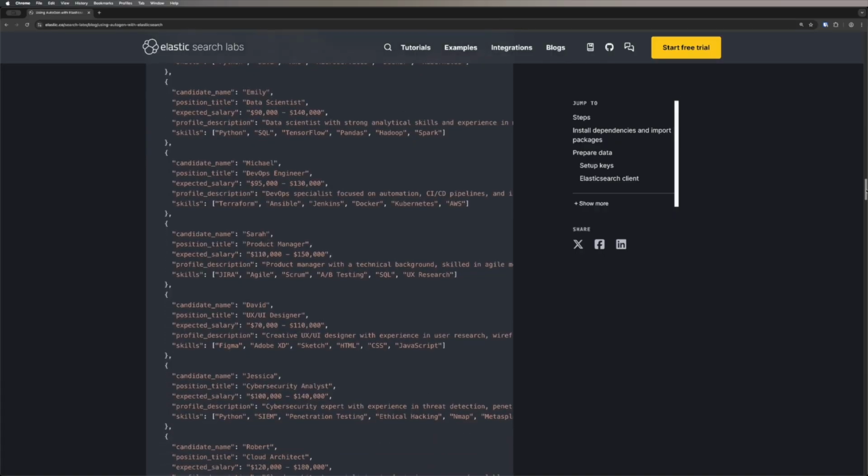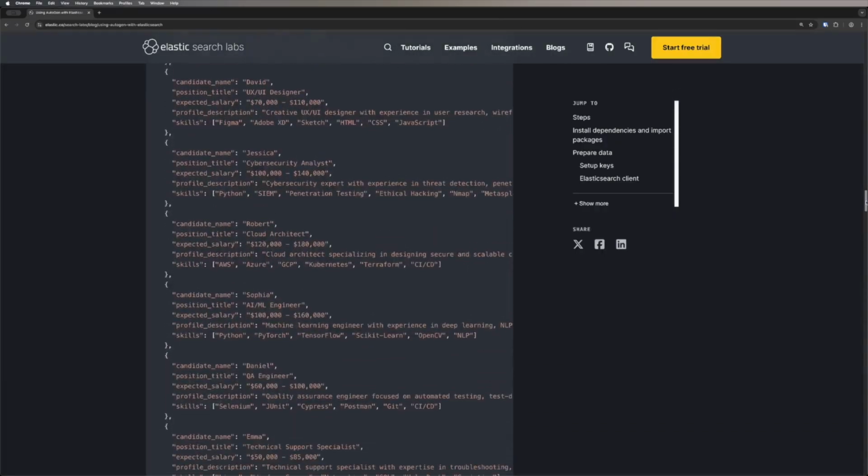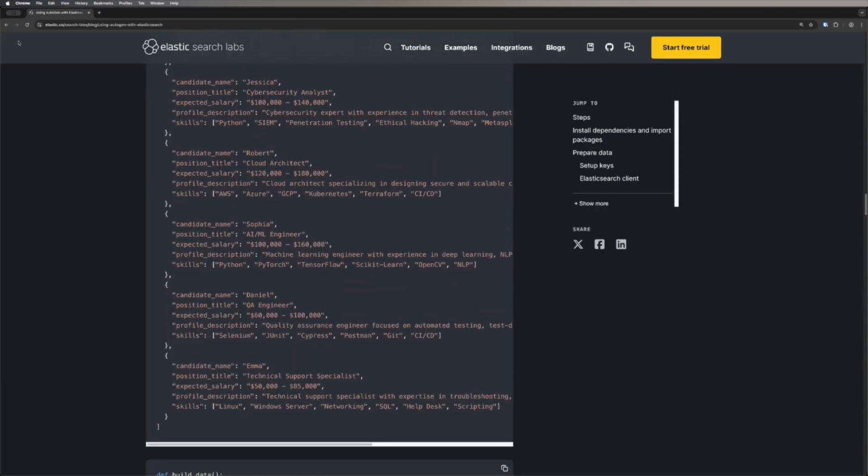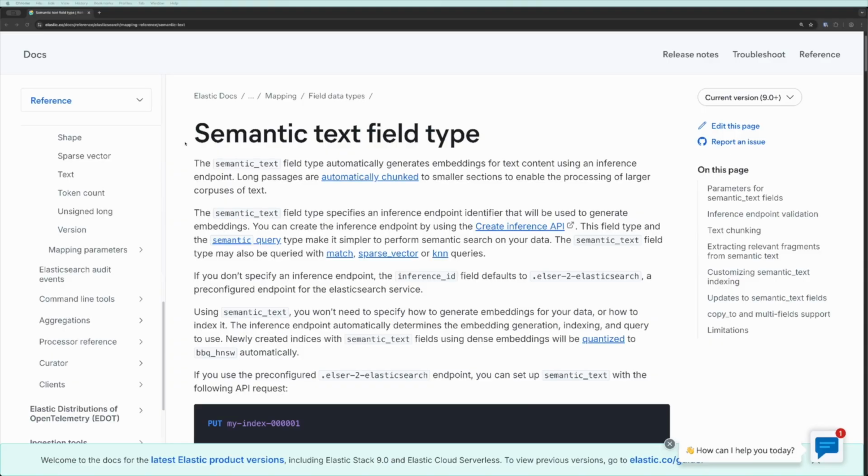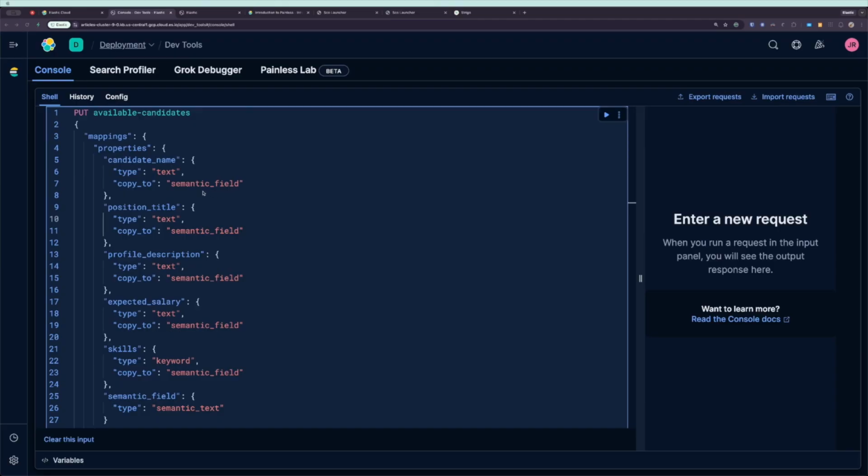For this, we have the following dataset, composed of documents with name, position title, expected salary, profile description, and relevant skills. This is the data that will be stored in Elasticsearch. Before Elasticsearch version 8.18, it was necessary to explicitly initialize an inference endpoint. This is no longer required. You can still create a custom inference endpoint, but now it is created automatically when you define a semantic text field in your data mappings. We need to copy the relevant information to the semantic field using the copy_to property.